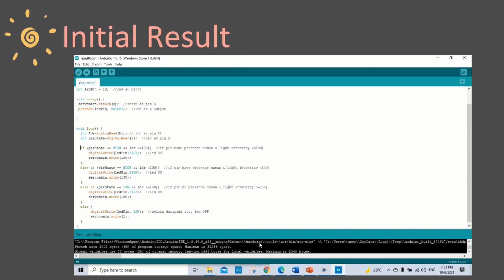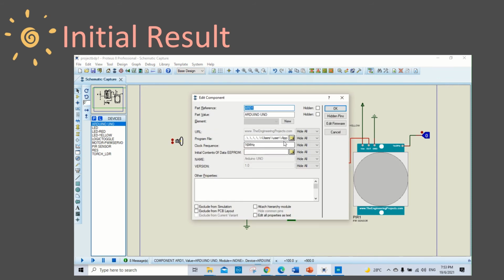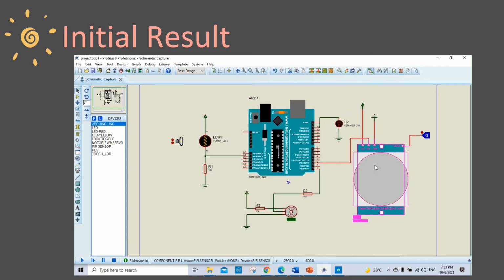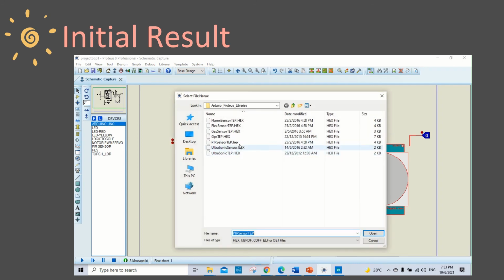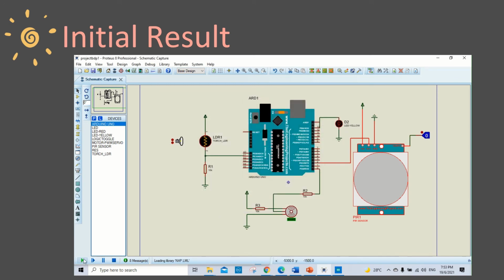When it is done, we should find the file in hex, and then we copy the file and put it in the Arduino. And then for the PIR, we should insert the PIR sensor .hex, and then we run.